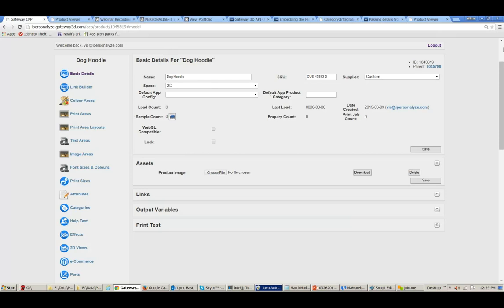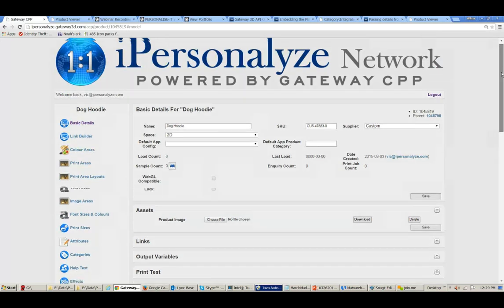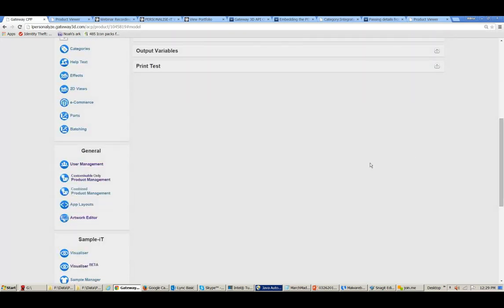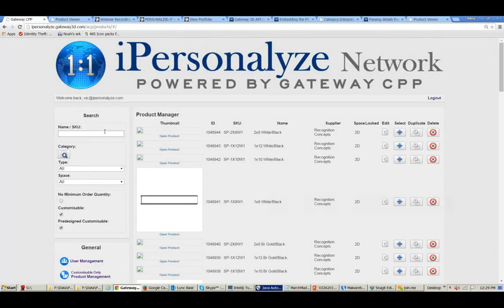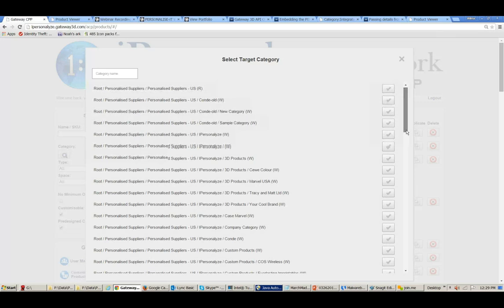Now, one other thing, I had mentioned that you can also create products by copying products. So I want to take you through that process really quickly as well. So let's say, for example, you know that there's a Condi product or a Marvel product or something like that that you want to do. We go out to the category and we go find that category that we want.